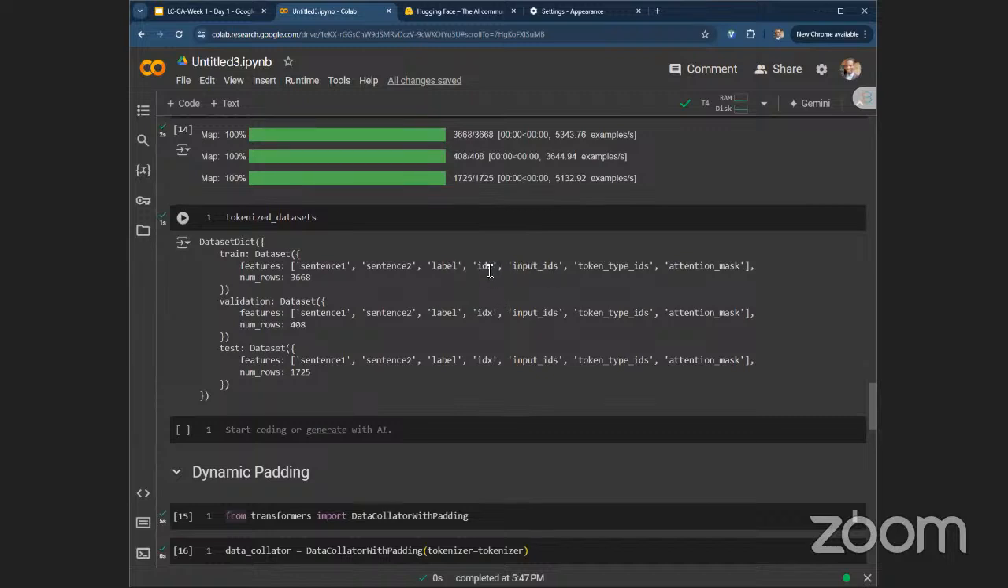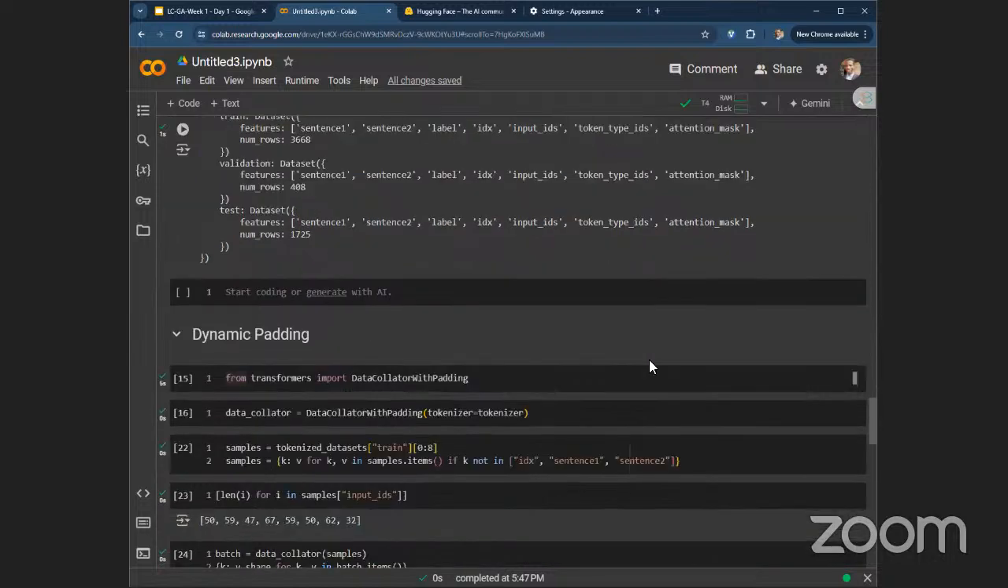We need just the label. We need the input ID. We need the token type, and we need the attention mask. So we also had to rename the label to labels because we needed to match what is expected from the pre-trained model as well. So that's why we have to rename it. As I said, in doing so, we just want it to align with what we have.